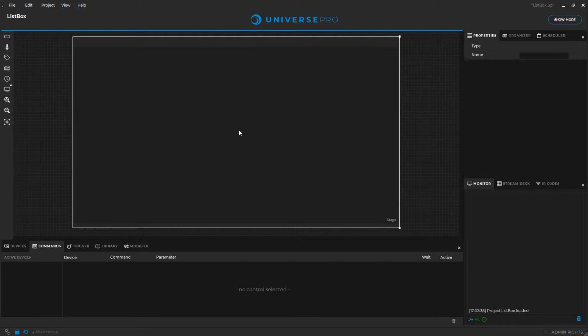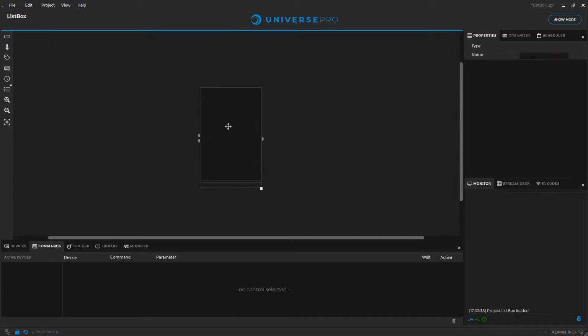Let's have a look at the Listbox Control and start by adding a listbox to our project. To access the control, we need to click the little arrow in the toolbar. Now we can simply drag and drop the Listbox Control onto our stage.